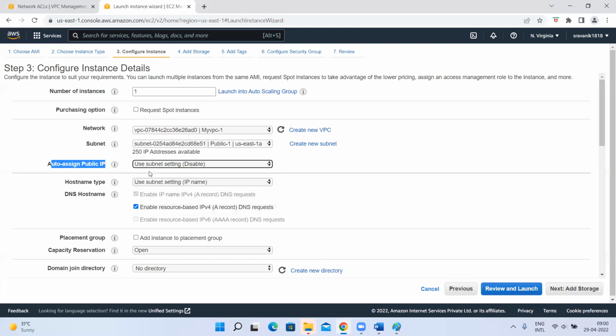If you use subnet settings: if you are creating the instance in a public subnet, it will get a public IP address. If you are creating the instance in a private subnet, it will not get a public IP address. So with use subnet settings, if you are creating your instance on a public subnet, it will assign a public IP for your instance. On a private subnet, it will not assign a public IP address.